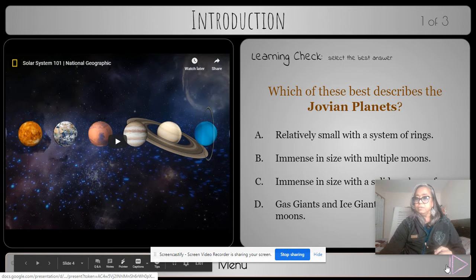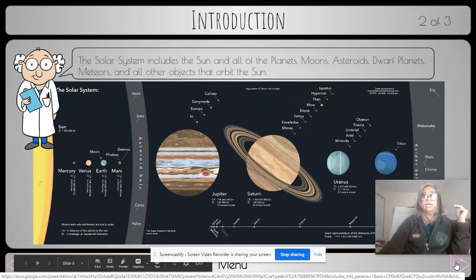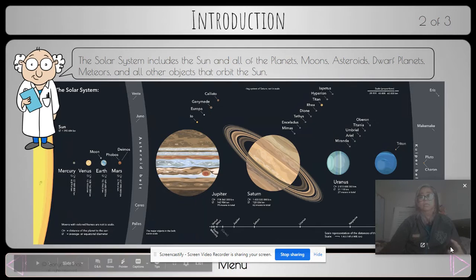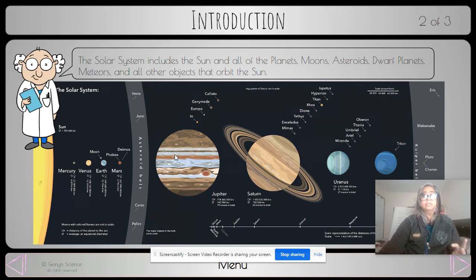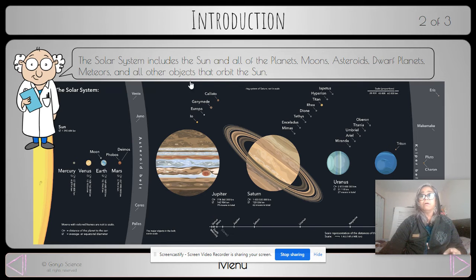Now, notice you have here at the bottom another, smaller arrow. Click that and you would be presented with more. You're still on the introduction part. The solar system, it says here, includes the sun and all of the planets, moons, asteroids, dwarf planets, meteors, and all other objects that orbit the sun. Orbit means it goes around the sun.